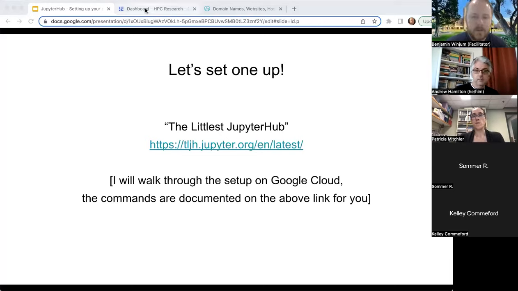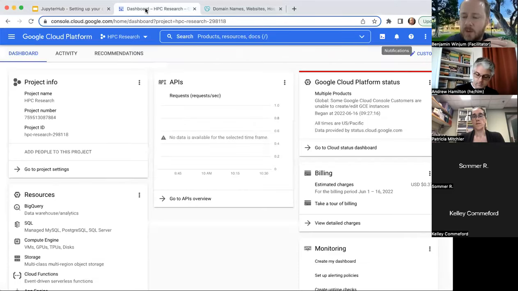All right. So the first thing that you need, I'm setting this up on Google Cloud, so you would have to have a Google Cloud account. It's not very hard to get.